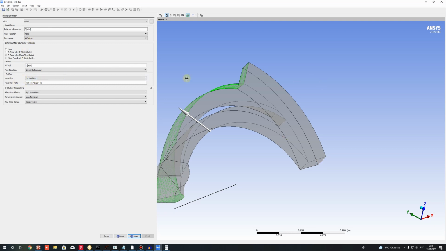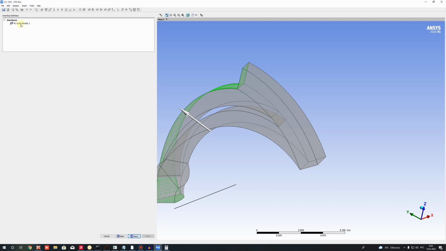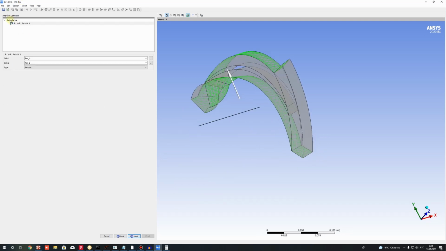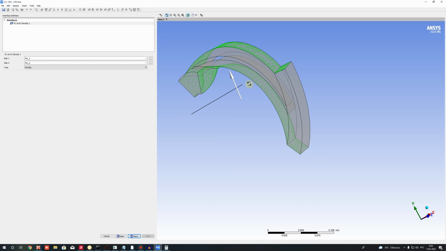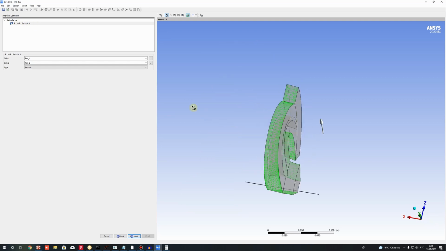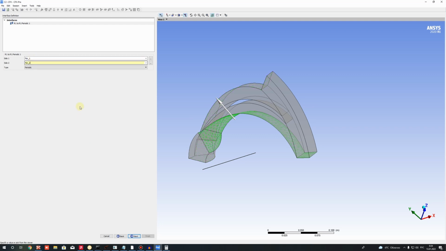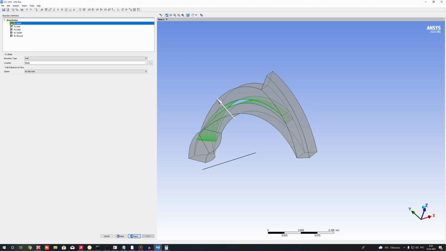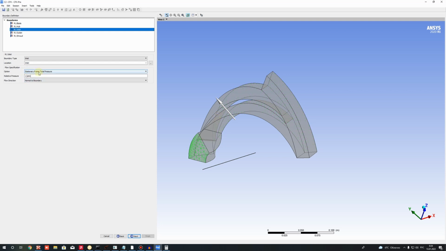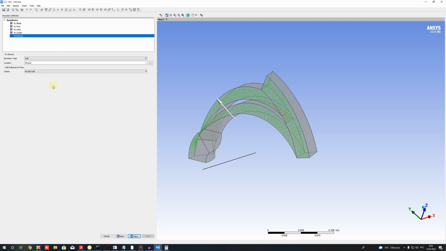Okay, so let's go to next, and we have here the interfaces. It will be only one periodic between these surfaces, periodic 1, periodic 2 sides. Okay, let's go to the next, and you will get the boundaries. It will be blade, hub, inlet. You have the stationary frame with total pressure 1 atmosphere, and here we have the mass flow rate for all sectors, and R1 shroud, no slip wall.